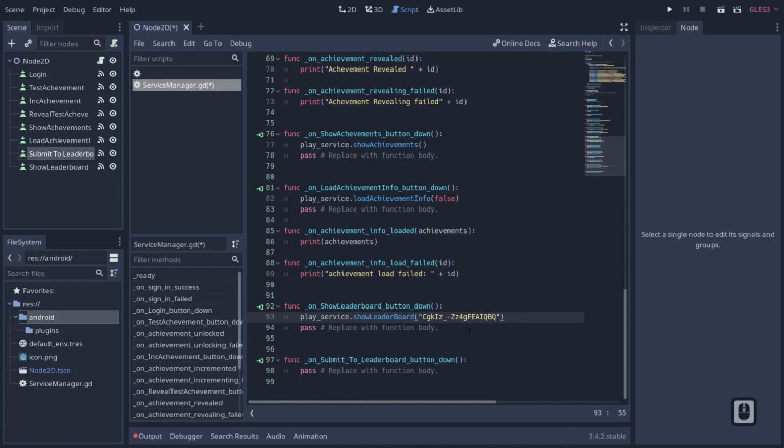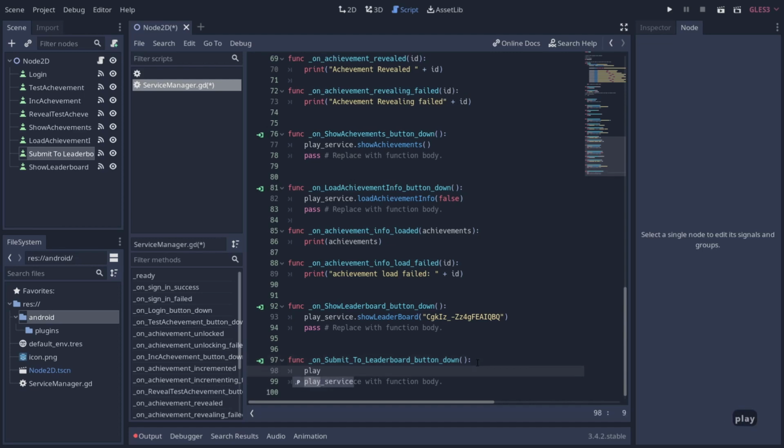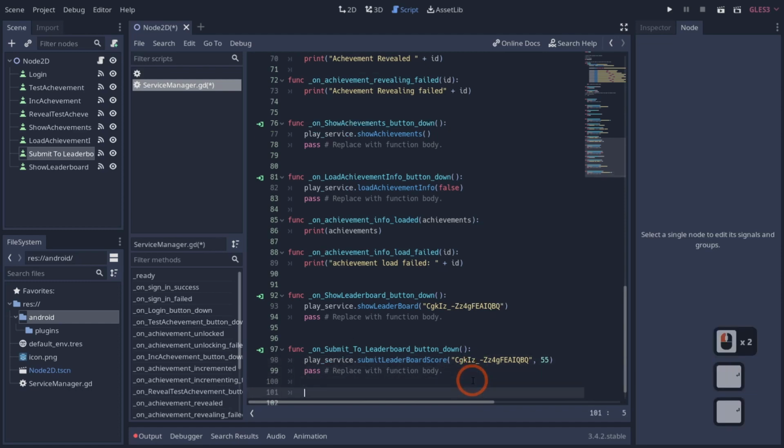All right. And now for us to submit to our leaderboard, we can go ahead and submit to it by just typing play underscore service dot submit leaderboard score. And we will go ahead and paste in our leaderboard and then whatever number we want for our score to be. So we could say something like 55. And that'll be the score that we submit. Simple enough. Now, these have some callbacks associated with them. At least the submitting leaderboard does. So let's go ahead and add those in.